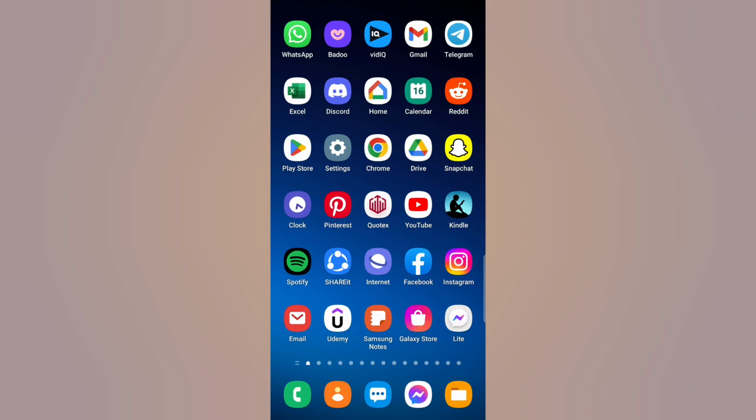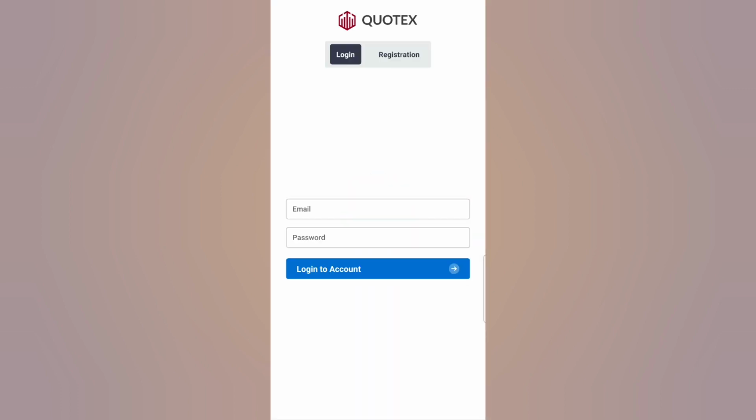So go ahead and open up Quotex. And as you can see, you will land on the login page, from which you need to enter your email and your password. And once you do that, click on Login to Account.